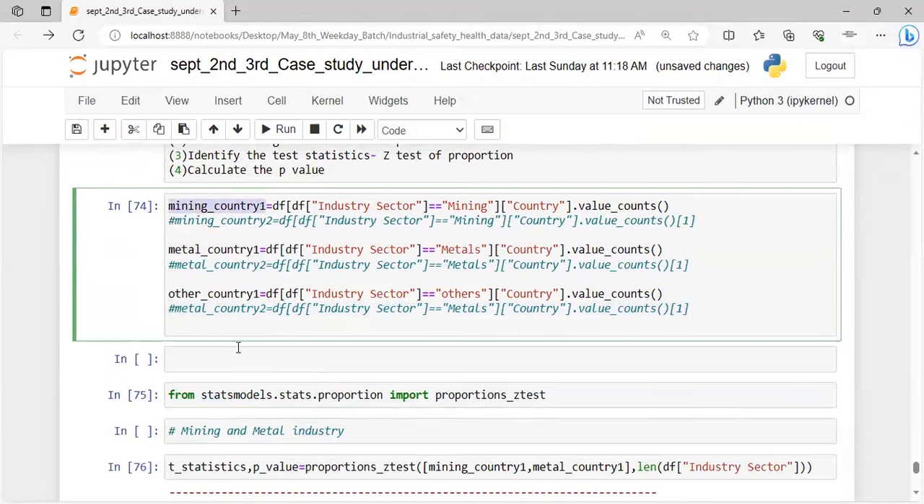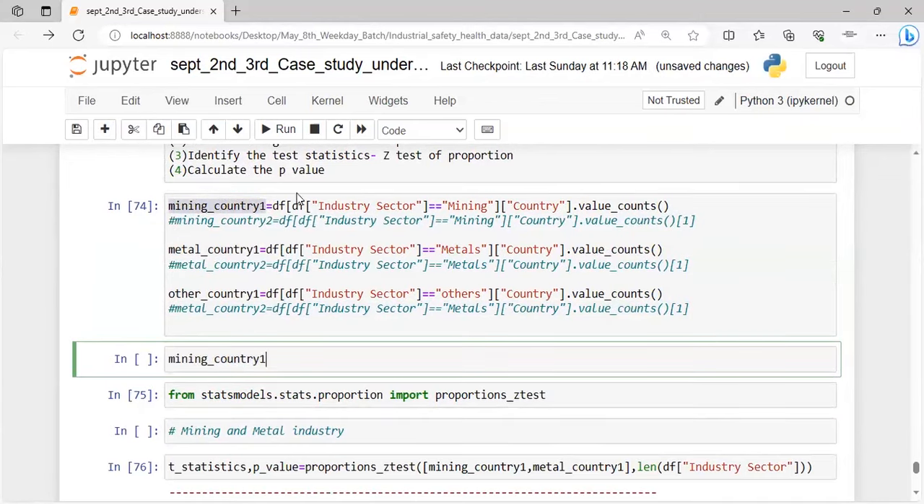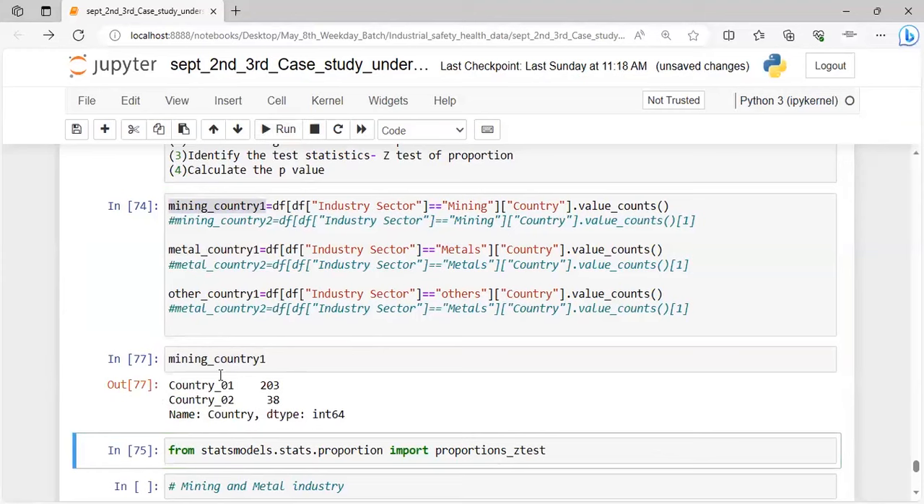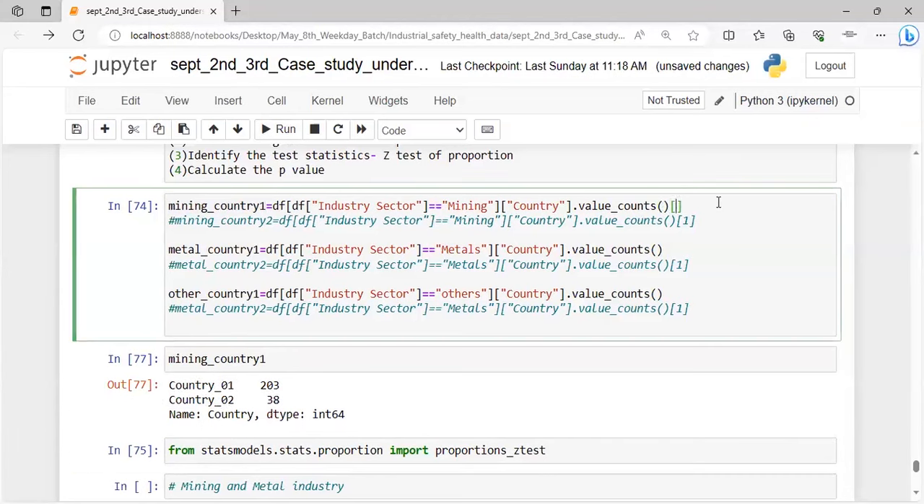We have to consider only country 1 and country 2. If you want to take country 1, then we need to slice it, like make it 0. Correct. So it should work. And the same thing here, we have to pass 1 for the metal industry. There is something different.